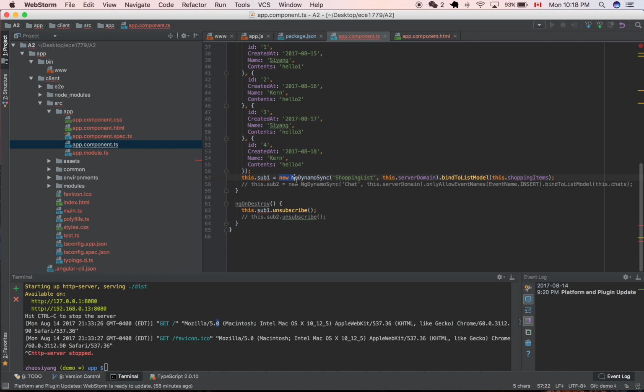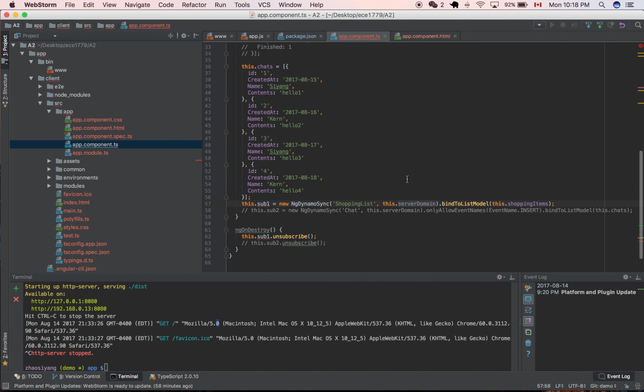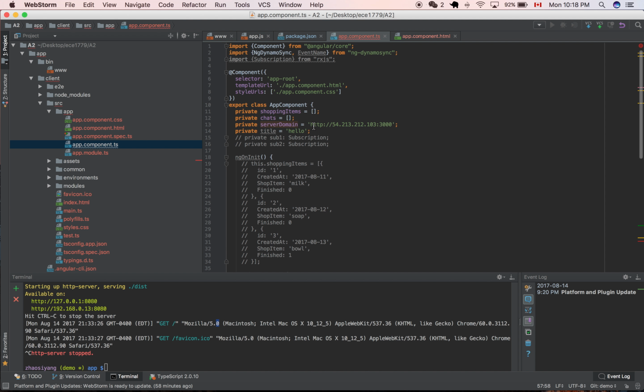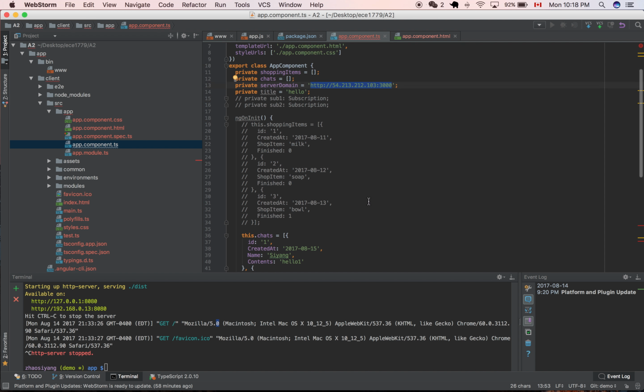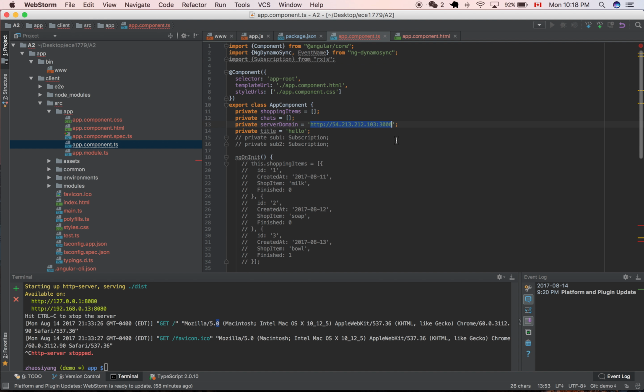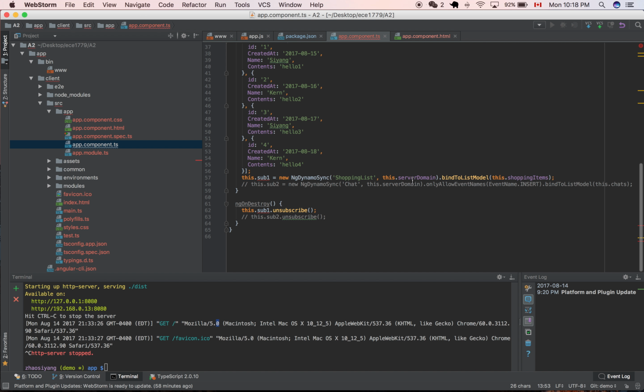So create a new ng DynamoSync instance with a table name, which is shopping list. The second parameter is the server domain, which is this URL, the same URL of the IP address with the port number of the node server, and .bind to list model. So now I have successfully bound the database to this variable.